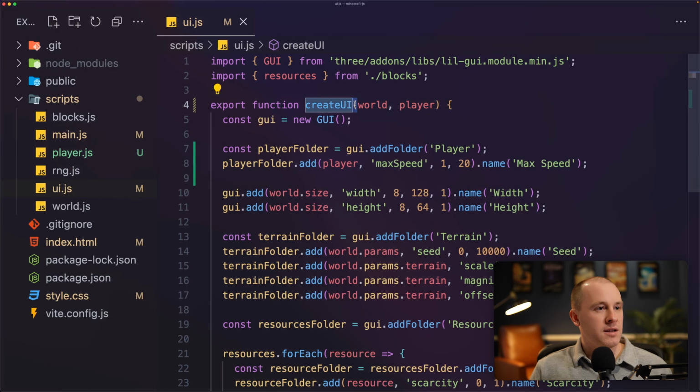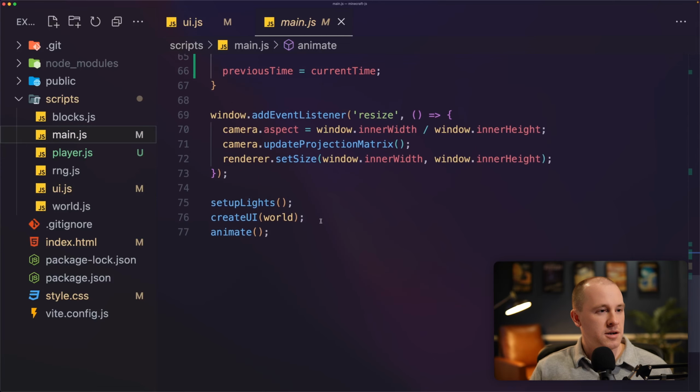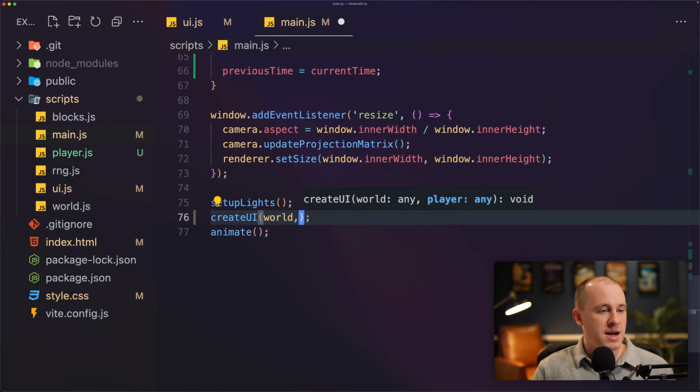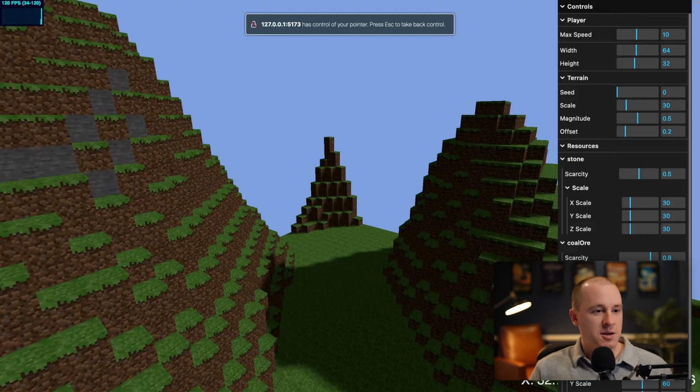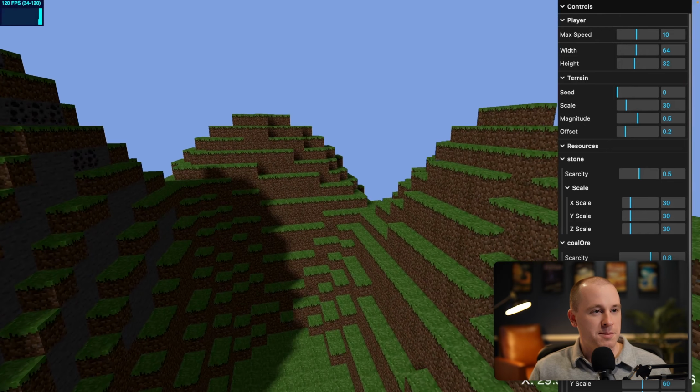Now we need to update the calling site for this. So that's back in our main file. So I think down here, there we go, create UI, let's pass in the player. So I can move around now. Player is moving at a pretty reasonable clip.